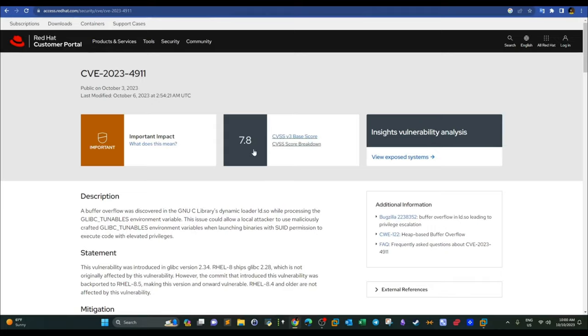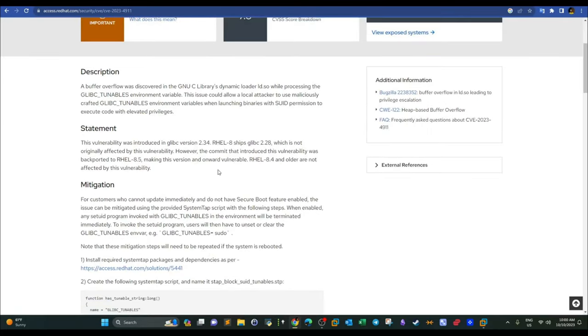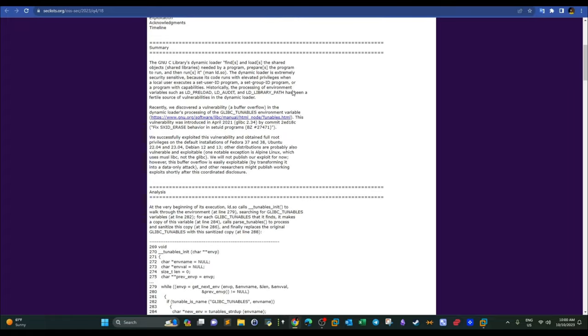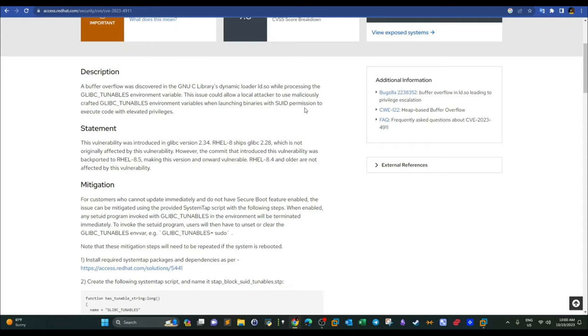As you can see, this is the page of Red Hat. On this page, let's scroll down and see what the versions are. We successfully exploited this vulnerability and obtained full root privileges on the default installations of Fedora 37, 38, Ubuntu, and Debian. And other distributions are probably also vulnerable and exploitable as well. One notable exception is Alpine Linux. So it affects nearly all Linux distributions.